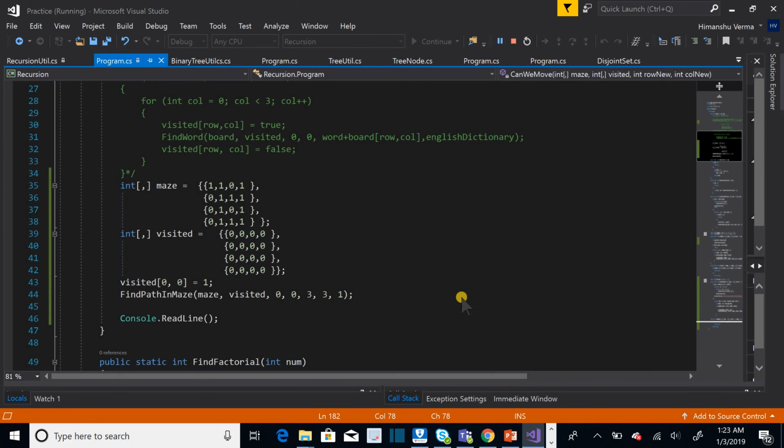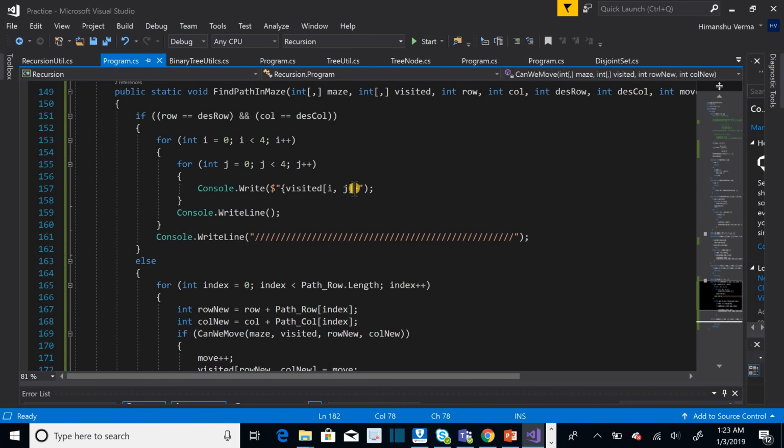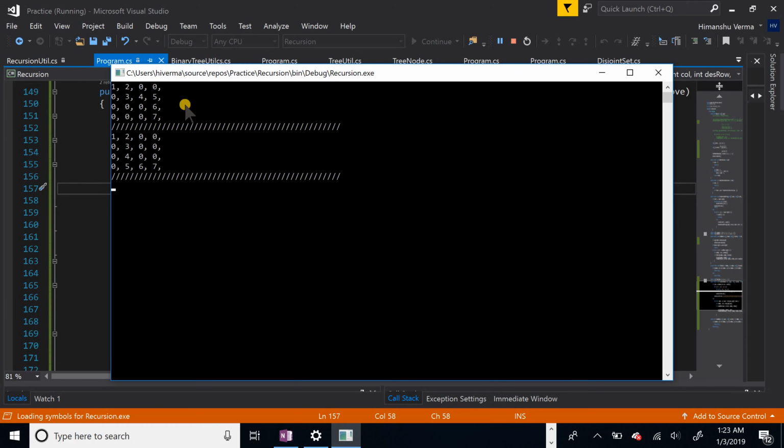Okay, let's make it more visible, so we'll put a comma and space, so at least we'll be able to see it properly. Okay, so now we can see this is our one path. So at move 1 we went to 0 comma 0, at move 2 we went to 0 comma 1, then move 3 4 5 6 7. So this is one path and the other path is 1 2 3 4 5 6 7, right?